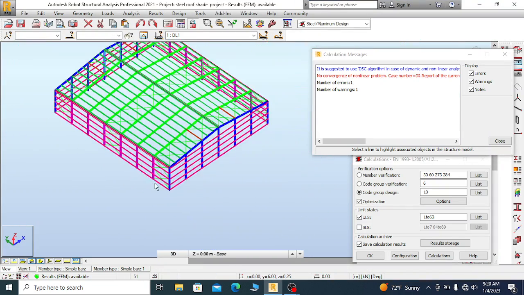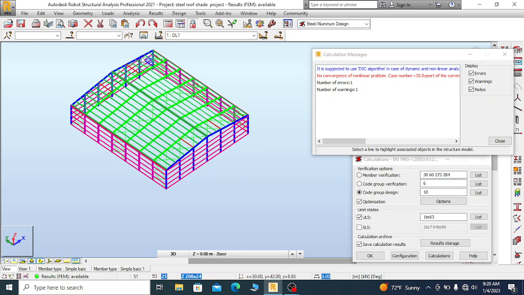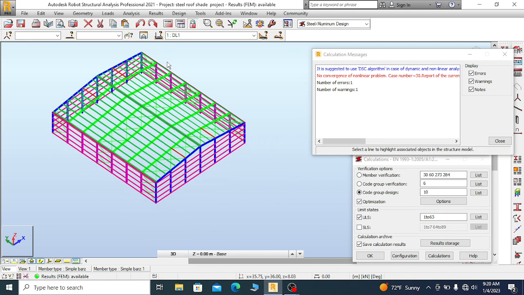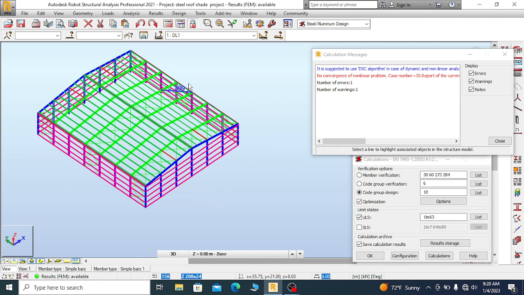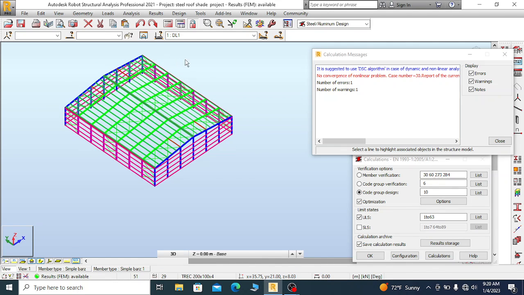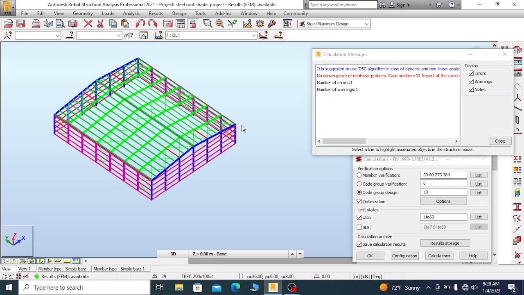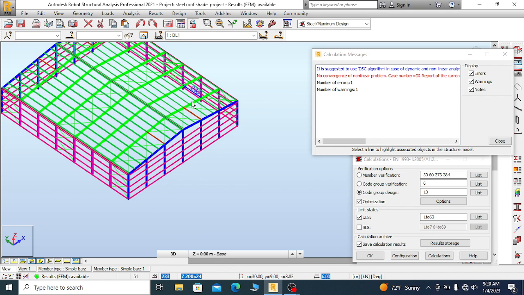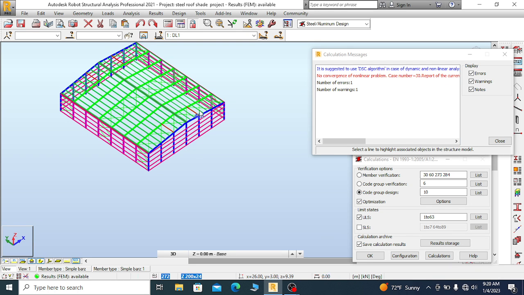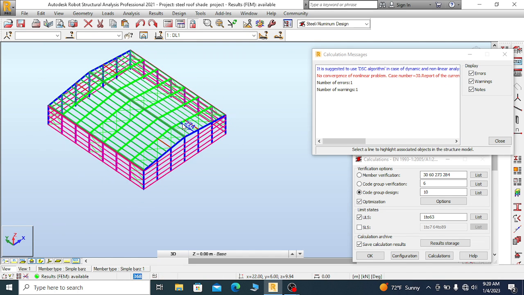Here, this is the model that I have designed in the previous tutorial. Now here, just what I'm going to show you. I have made some modifications on the cross sections of the critical member of the roof purlin, and as well as the member definitions of some structural member of the warehouse.